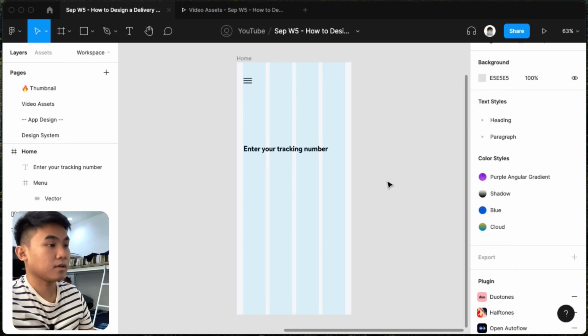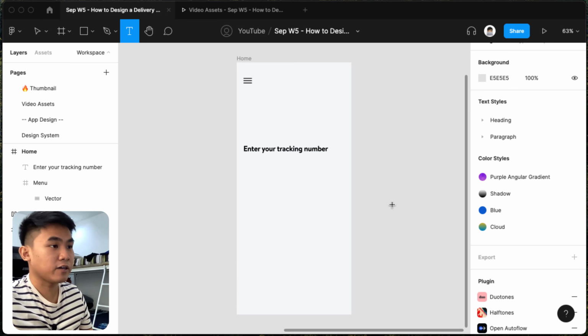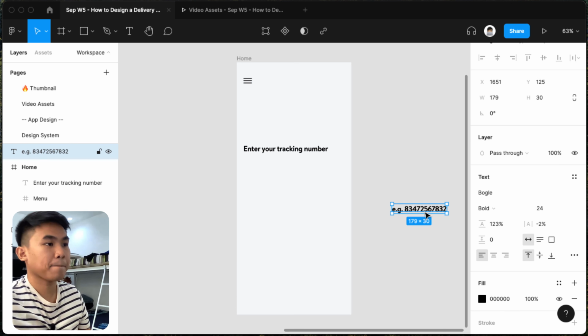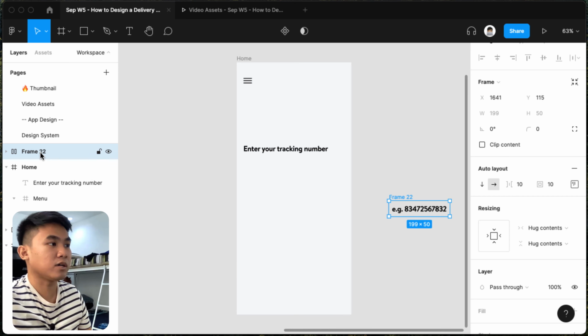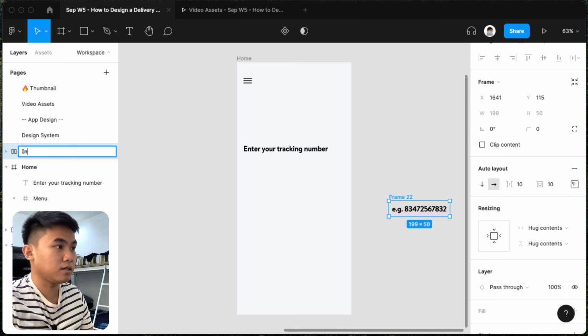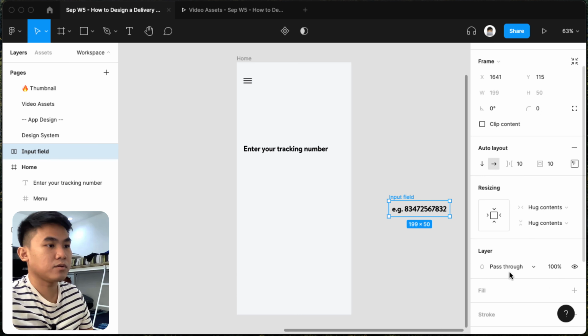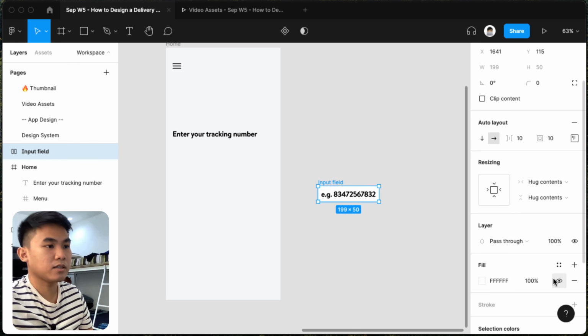All right. Next is that input field. So to create an input field, it's very simple. Just type in your placeholder first and a random number like that. And then press Shift A. Then that converts your text into an auto layout. So this is the input field. And then what you're going to do is to click on fill and make sure that it's on pure white. So that's 6 Fs.